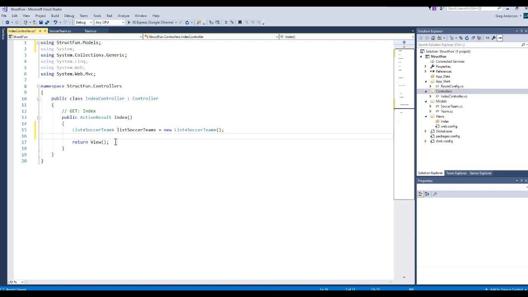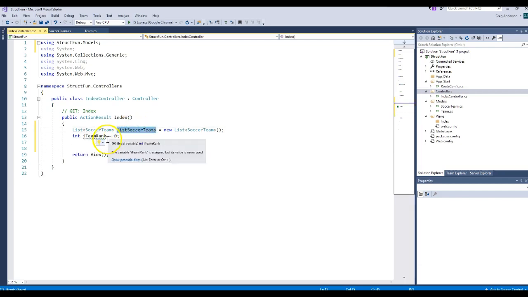Next thing we could do is create a variable, int iTeamRank. We're going to assign it the value of 0. And what we're going to do in this program is load up a bunch of soccer teams, and then we're going to sort the data, and based upon the sorted data we're going to show how they rank.